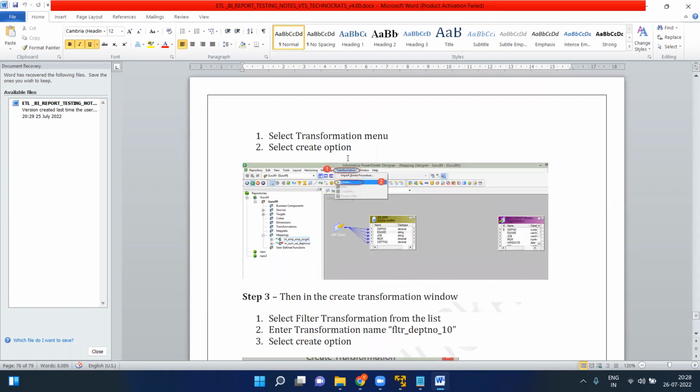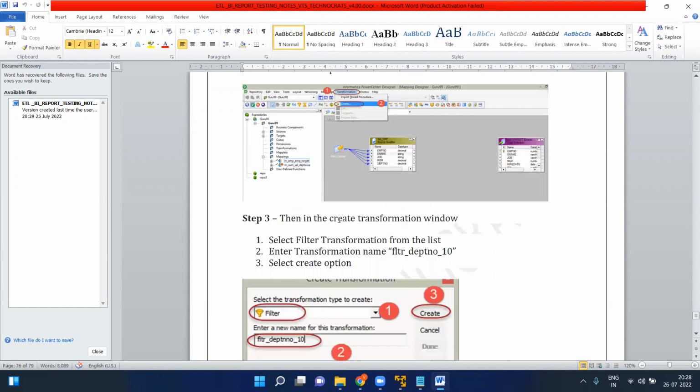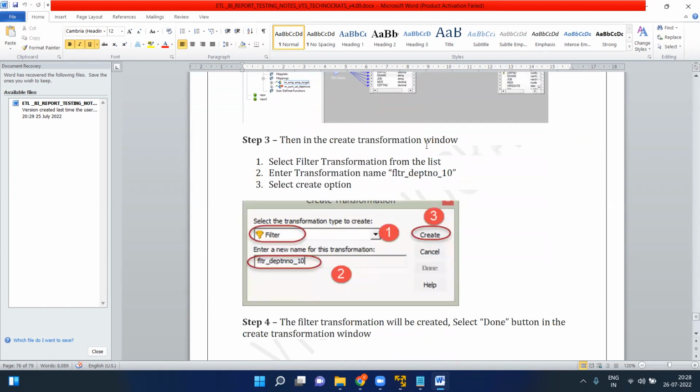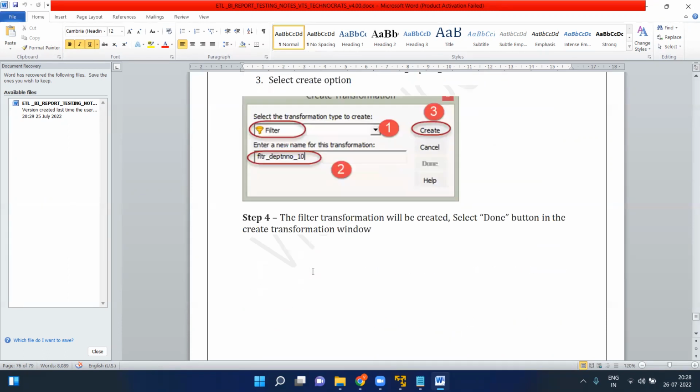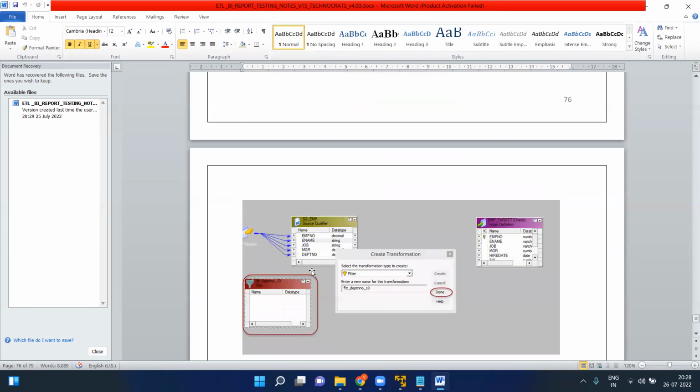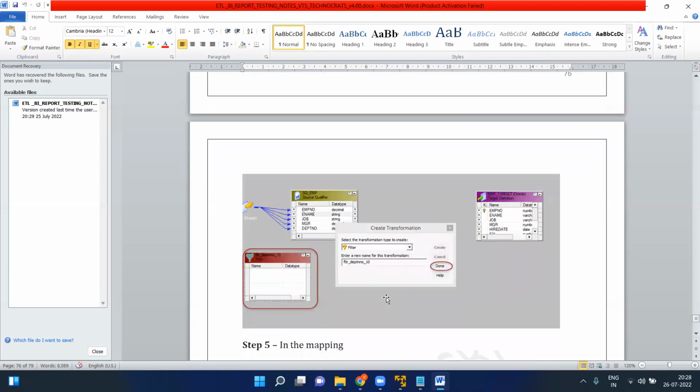This is the main thing, guys. Select the transformation menu. You have to click on create transformation menu. Then select the filter transformation from the list, enter the transformation name, anything you can name, you can give department number 10 or any name. And then step 4 is, you have to click on create transformation. Okay. So filter to department number done.